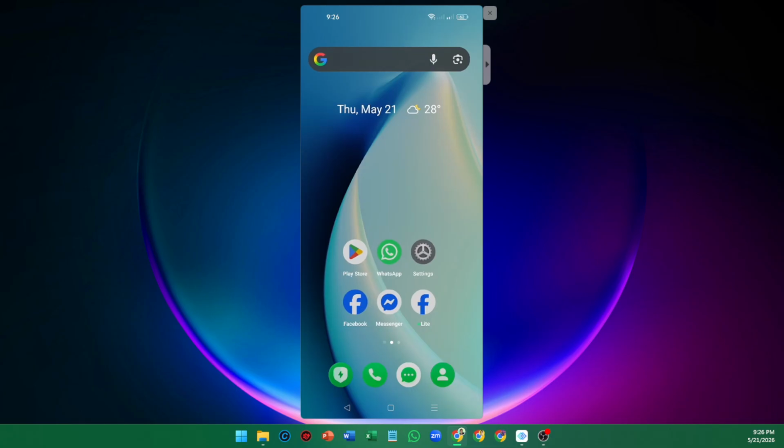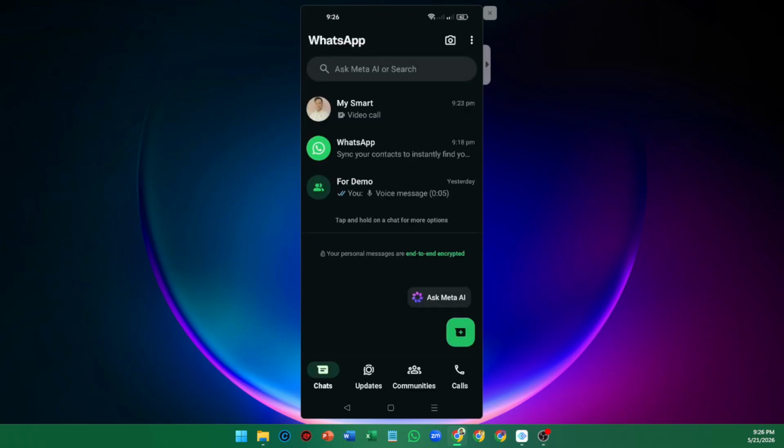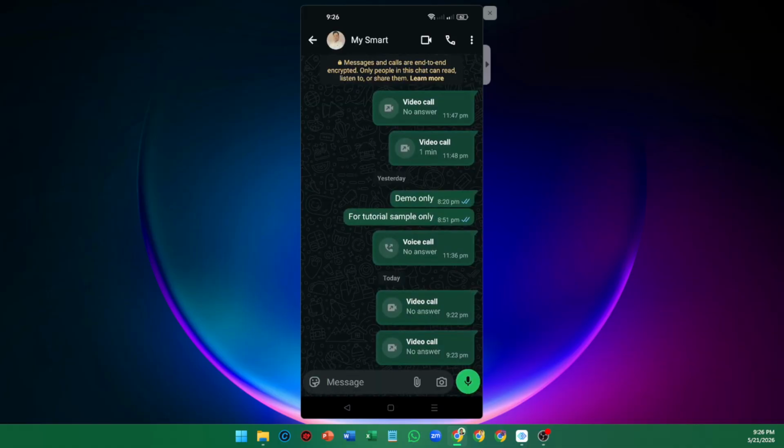Start by opening WhatsApp, heading to the chat of the person you want to share with, and tapping the video call icon. Screen sharing is available during a live call, so you need to be connected first before you can share your screen. If you don't want to appear on camera, you can turn your camera off after the call connects. The screen share will still work just fine.